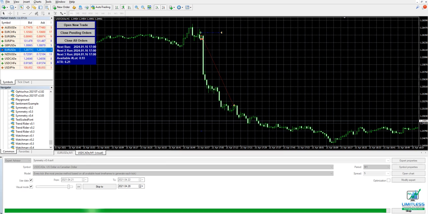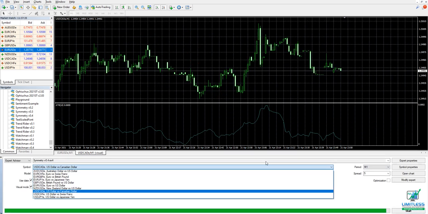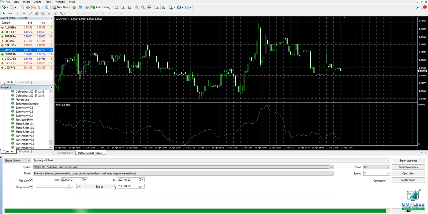Okay, so next one I'm going to show you, let me stop this first. Next one I'm going to show you is the Australian dollar, and it happened today, which is 28. Around 29.